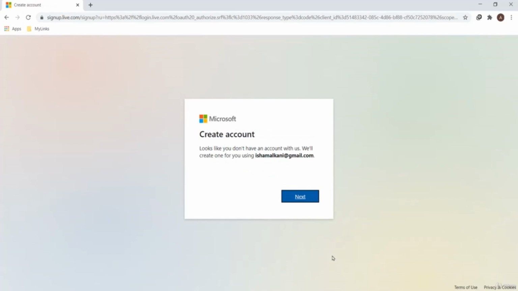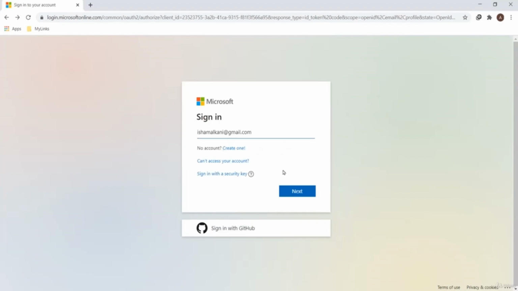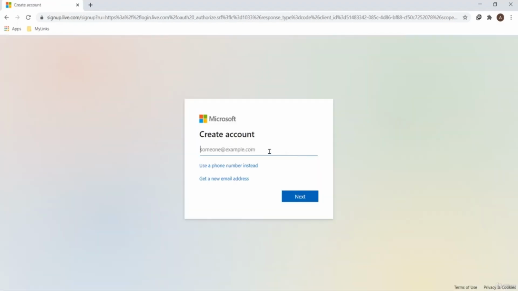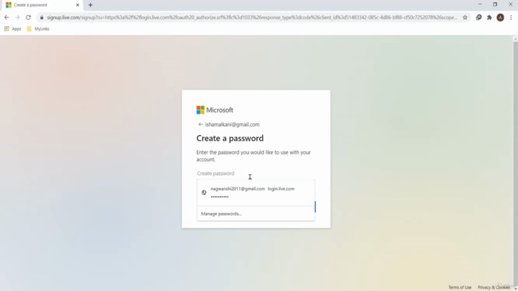In the sign in window, you need to enter your email address. Just click on the create one link. After clicking on that, you will find this type of window. Just enter your email address over there. Let me enter my email address. Okay. Now click on next.